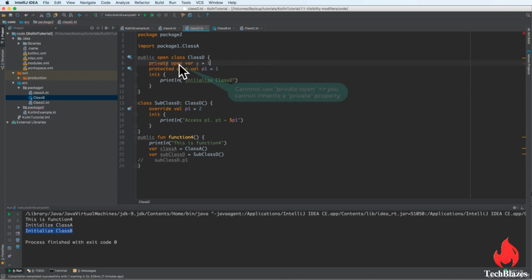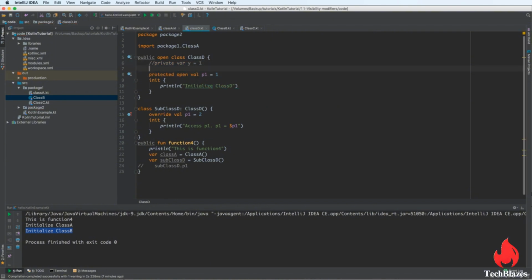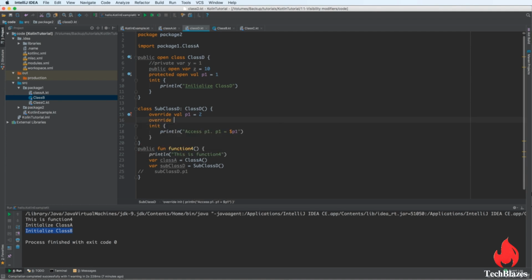What about private? You cannot use a private open, or you cannot inherit a private property, so you only inherit protected or public with an open property. So if you override the value z, you can surely inherit and override it.